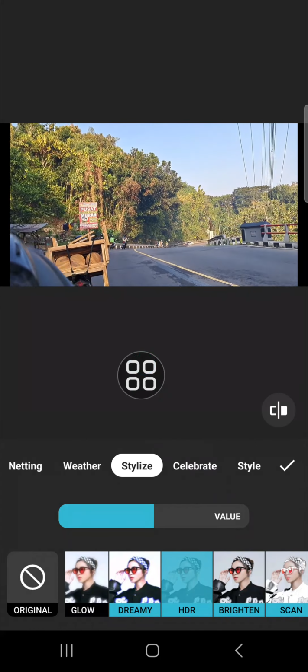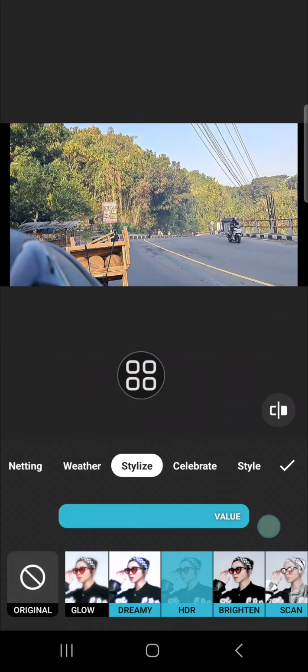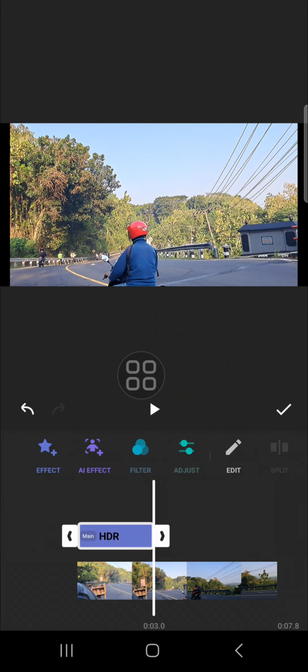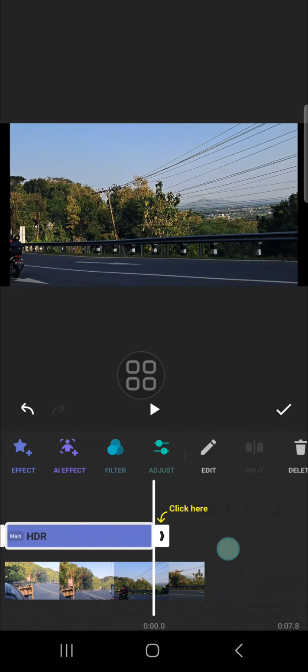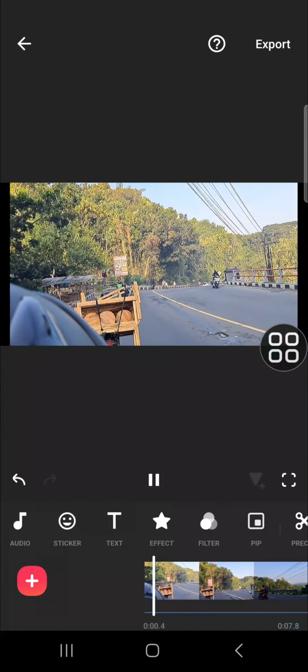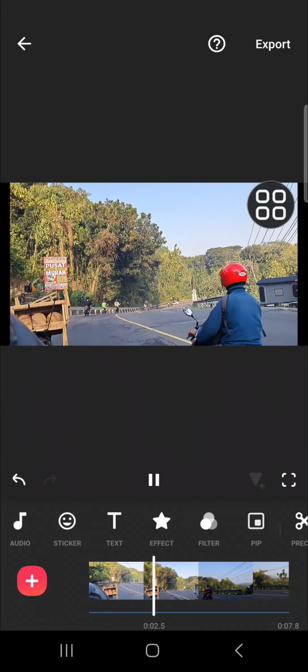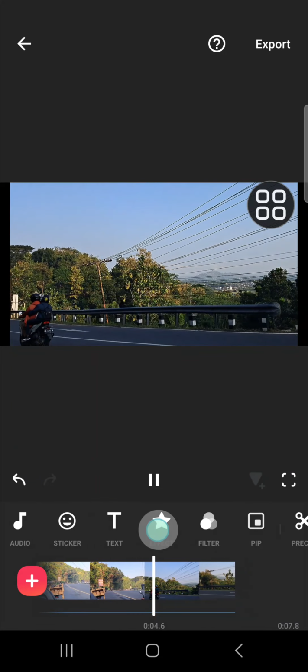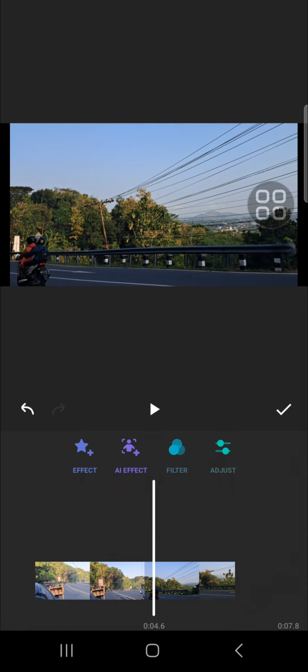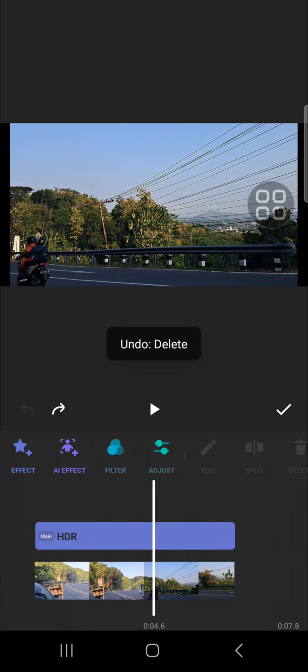Okay, and then you can increase the value to make it more HDR, and then click on this check mark, and you can make the HDR effect align with your video. Okay, then you can click on this check mark, and this is the result. And I'm going to show you the before and after, guys. This is before I apply HDR, and this is after I apply HDR.